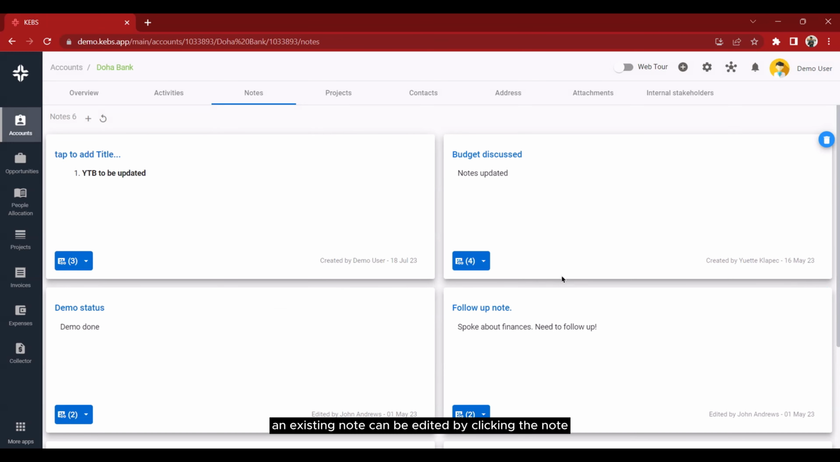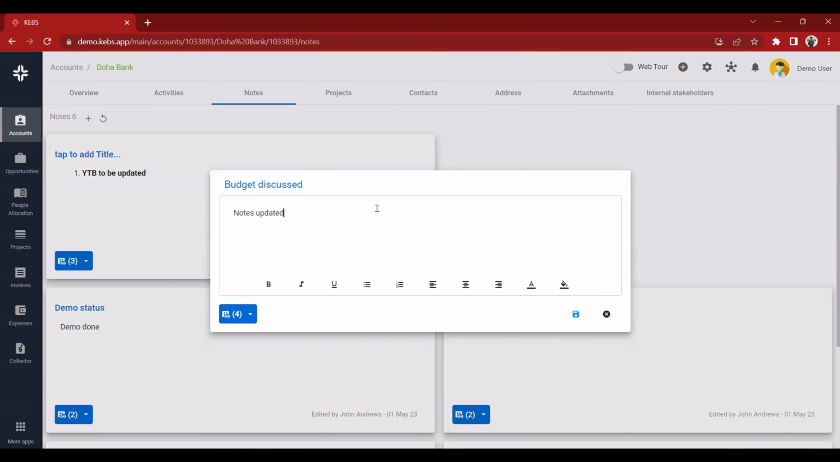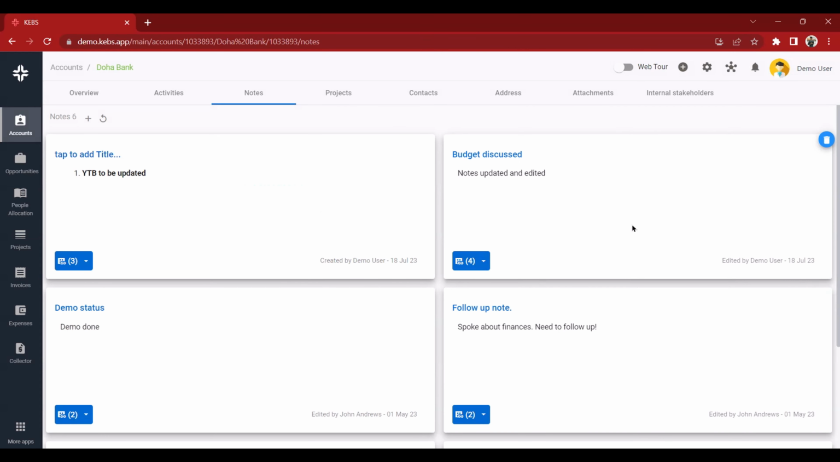An existing note can be edited by clicking the note to be edited by the user. The notes can be deleted by clicking the Delete button.